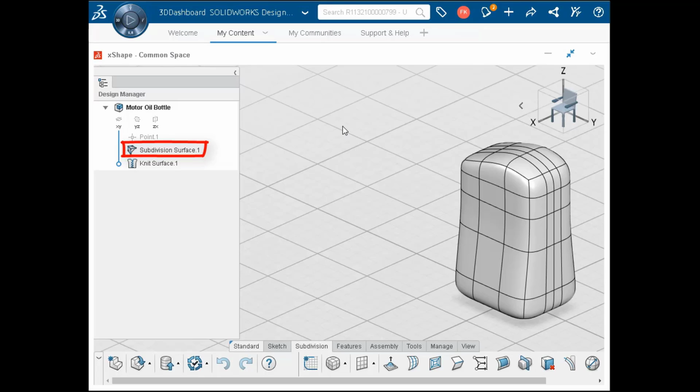Note that none of the individual manipulations are listed in the Design Manager as features, just the feature itself. And lastly, a knit surface.1 feature. This feature was added automatically when the subdivision environment, where you edit the sub-D surface, was closed. It knits the fully enclosed sub-D surface into a solid body.